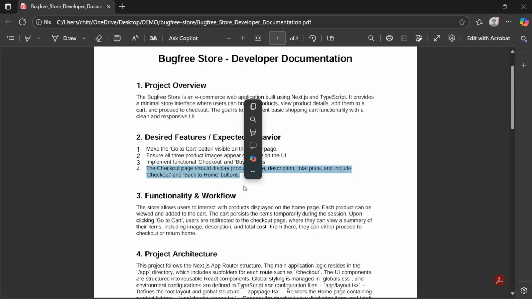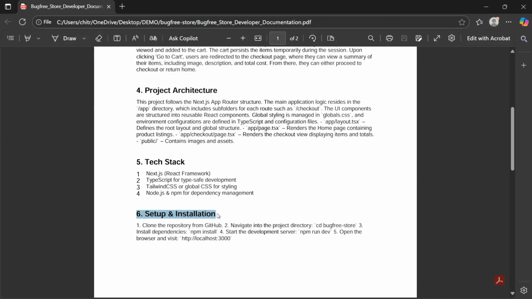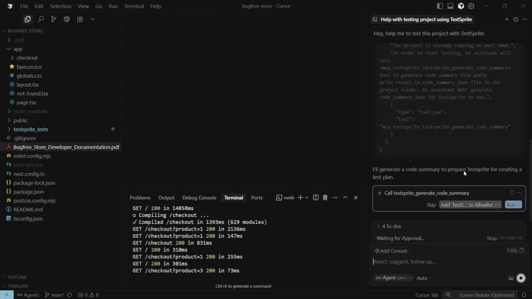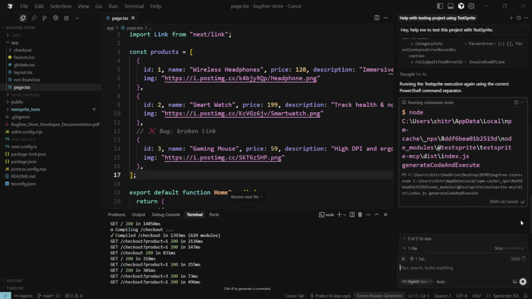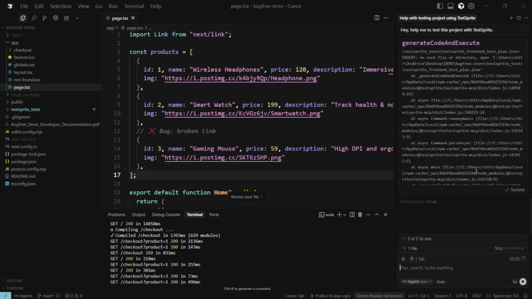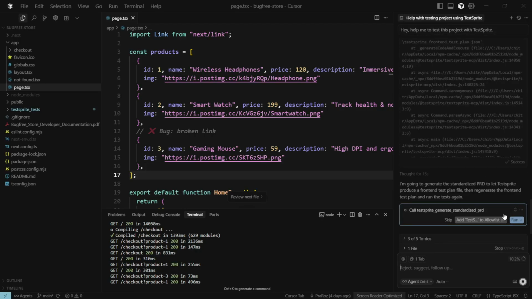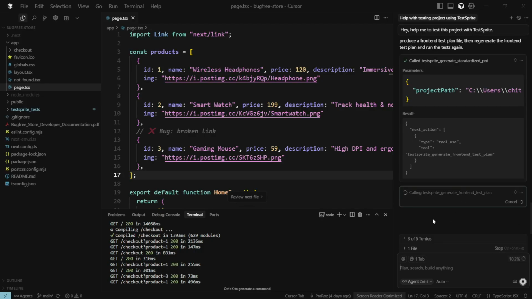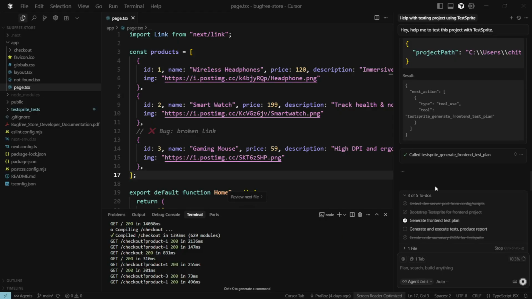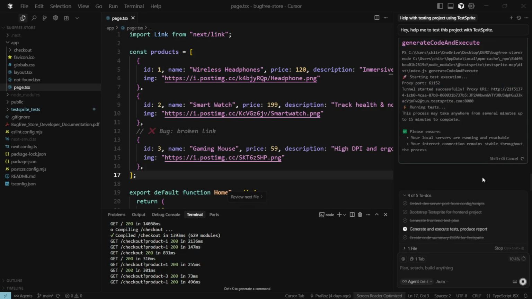Below that we have everything needed for documentation, that is setup and installation and so on. So come back to the Cursor IDE and click Run, and it will run TestSprite generate. Now it will create a test. It will generate a standardized PRD, and it will generate some tests as well, that is the TestSprite generate front-end test plan, as you can see there. Just click Run, and then it will generate some tests and produce the report.